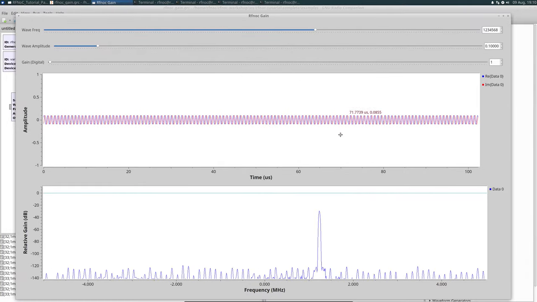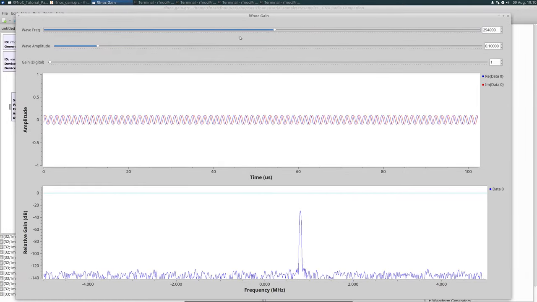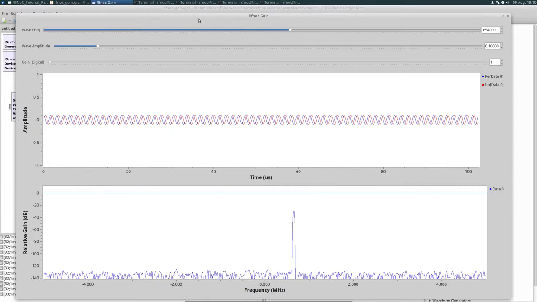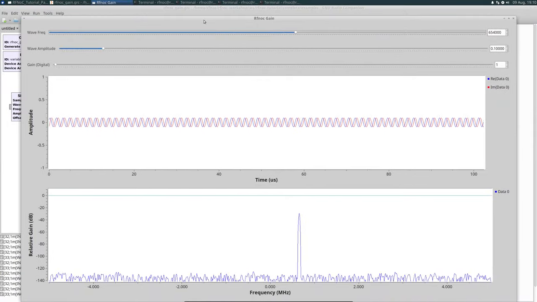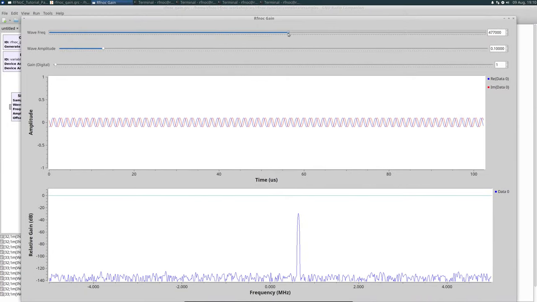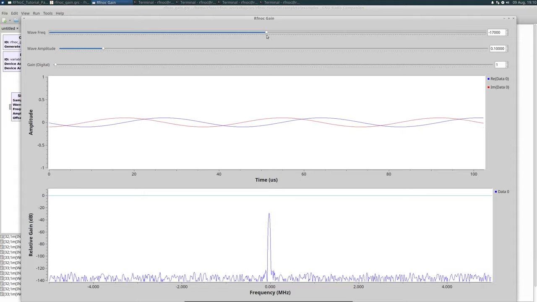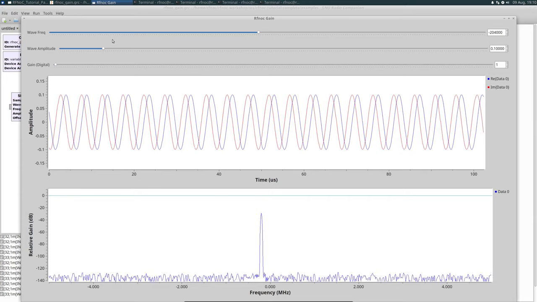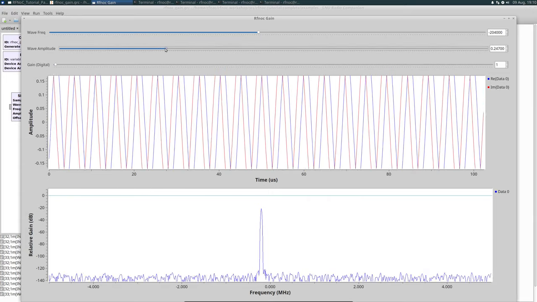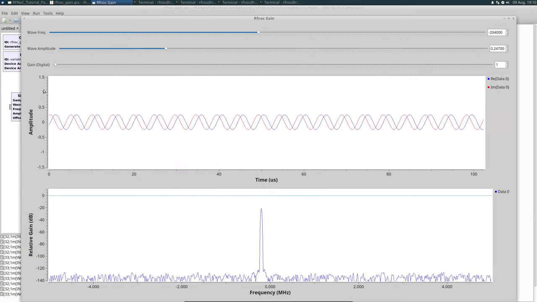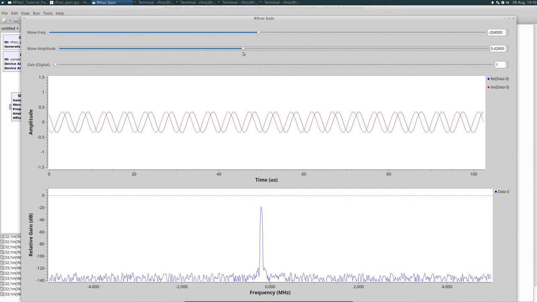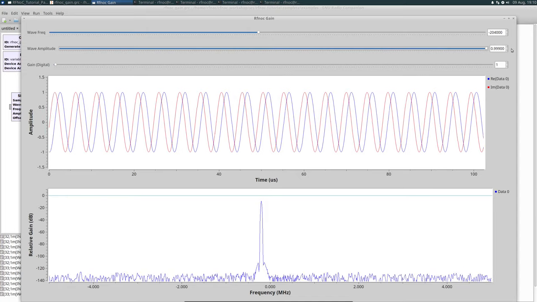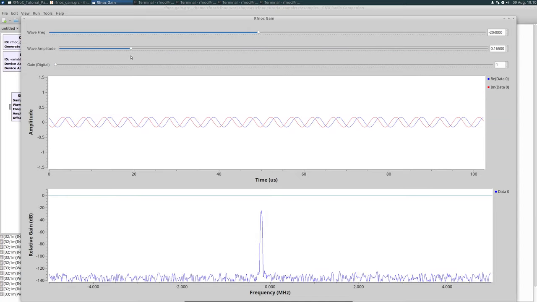So here's our gain example. We can adjust the frequency back and forth. Let's go ahead and pull this close to DC so we can see our sine wave here. Now we can adjust our sine wave amplitude. We'll make sure one and negative one here is visible. And we can increase our amplitude all the way up to near one, and all the way down to zero.